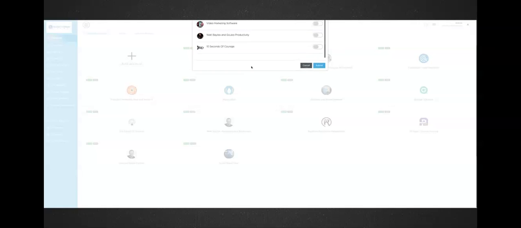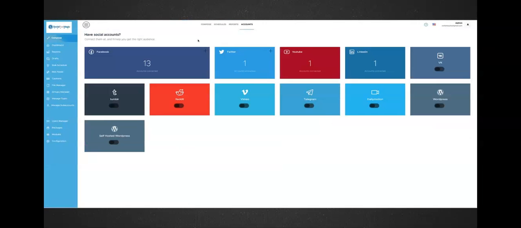So you connect your accounts, and you'll do that for all of the different social media. We've got Twitter, YouTube, LinkedIn, Tumblr, Reddit, Vimeo, and all the others. We've got a few coming as well. There's your own WordPress blog, so you can connect your own blogs as well.